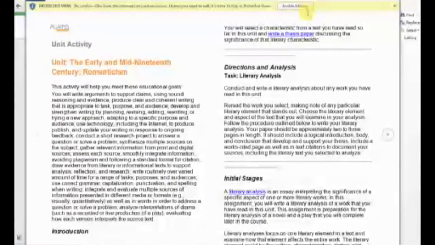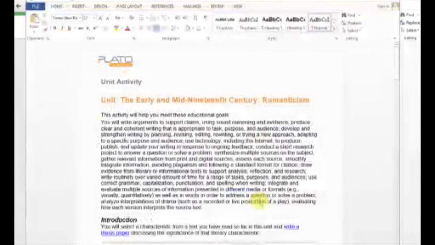Now, this is what I was saying before. Anytime you open something in Microsoft Word, if you use Word, then you're going to have to click on Enable Editing. Otherwise, I can't type. See, if I try to type on this, it won't let me until I go to Enable Editing. There you go.